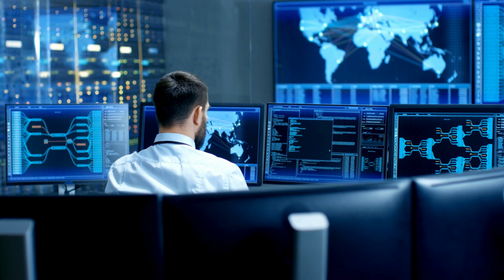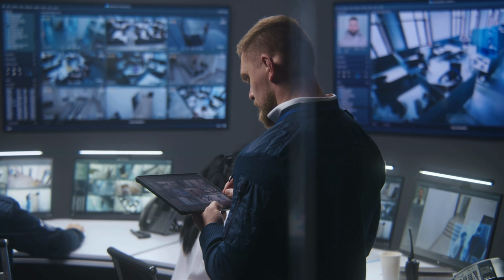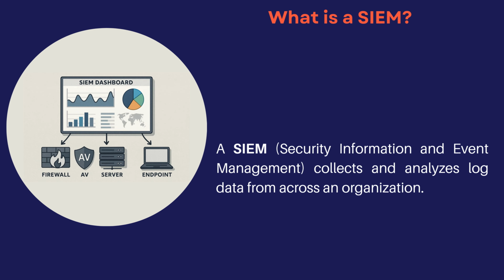All right, let's talk about one of the most important tools in a security operations center, the SIEM. If you've ever wondered how security teams keep an eye on everything happening across a company's network, this is it. So, what does SIEM mean? It means security information and event management. So, a SIEM collects and analyzes log data from across an organization.